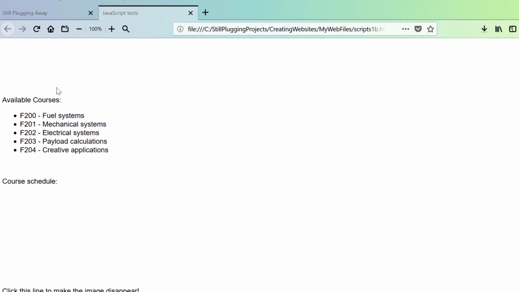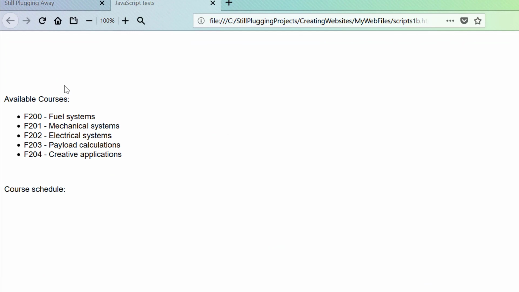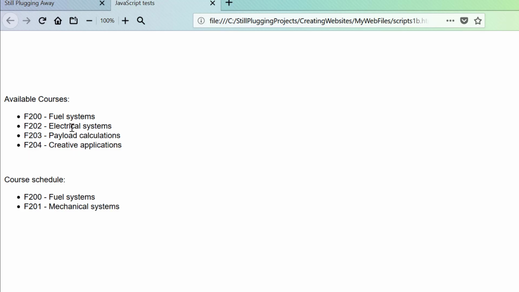So here's our 2 course lists, the first of available courses and the second of our schedule. The first entry in the available courses is using the first technique, and if I click there, it copies it to my course schedule. The second course, I'm trying that second alternative, and I click there. It moves it down to the course schedule, but removes it from available courses, so I can't click it again. Whereas the F200 course, I can add it as many times as I want.